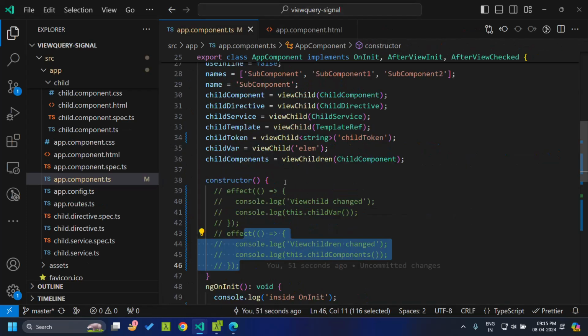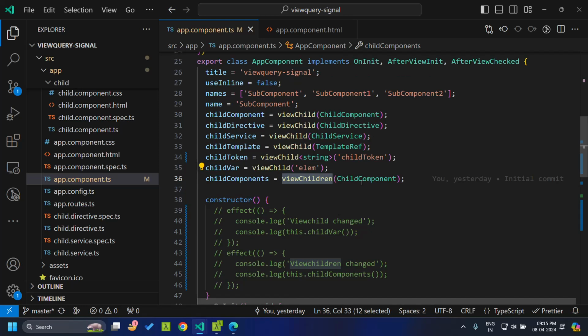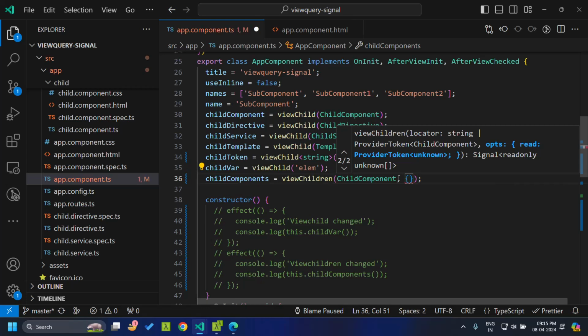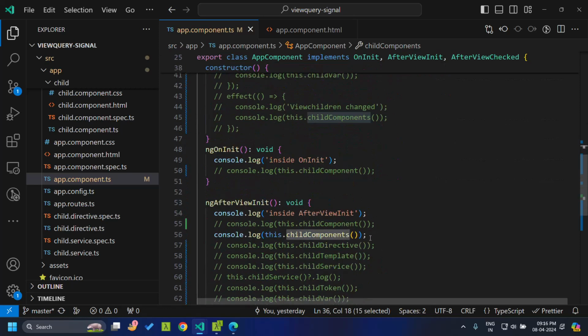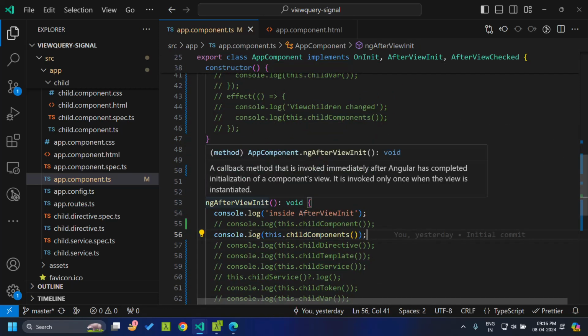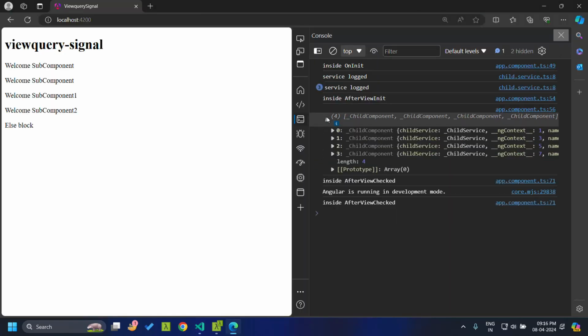But with the new signal based approach, we have the viewChildren function where we can pass the similar child component class, and here also again we have the read option similar to view child. Now what we can do is we will log this within the after view init, and let's see what is the value. So when we initialize, you can see that we have a list of child component instances.